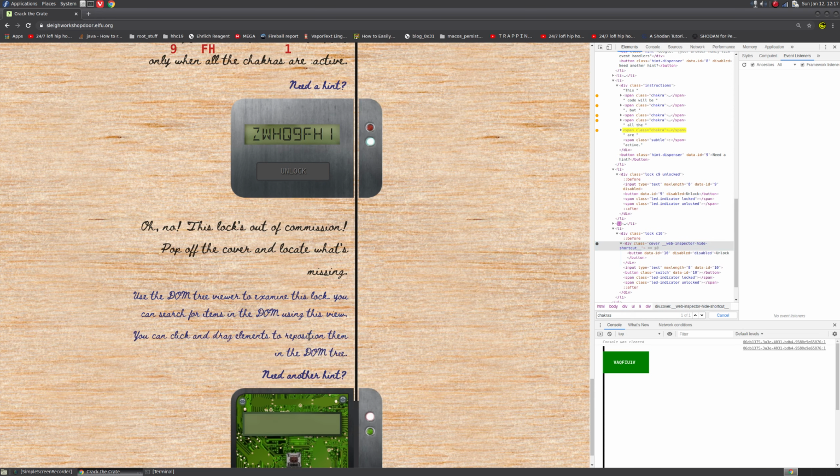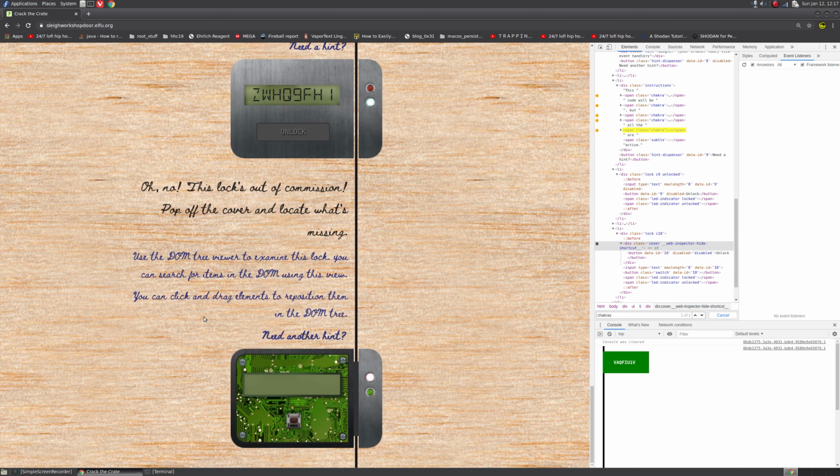We'll look at the other hints just to see where it takes us. You can click and drag elements to reposition them in the DOM tree. That's handy information to know if you didn't know it already. You can select something like this, and you can actually drag it around, and it'll update the DOM to reflect that.